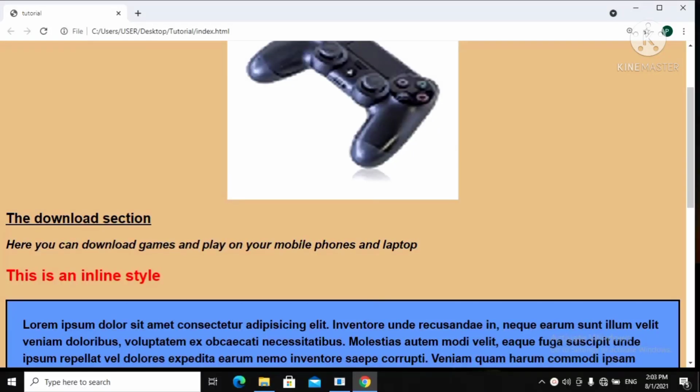Now in this video we're going to be looking at the ID attribute. We've been using the class attributes on our web page, but there is also another attribute which we can use to style our web page, and that is the ID attribute.